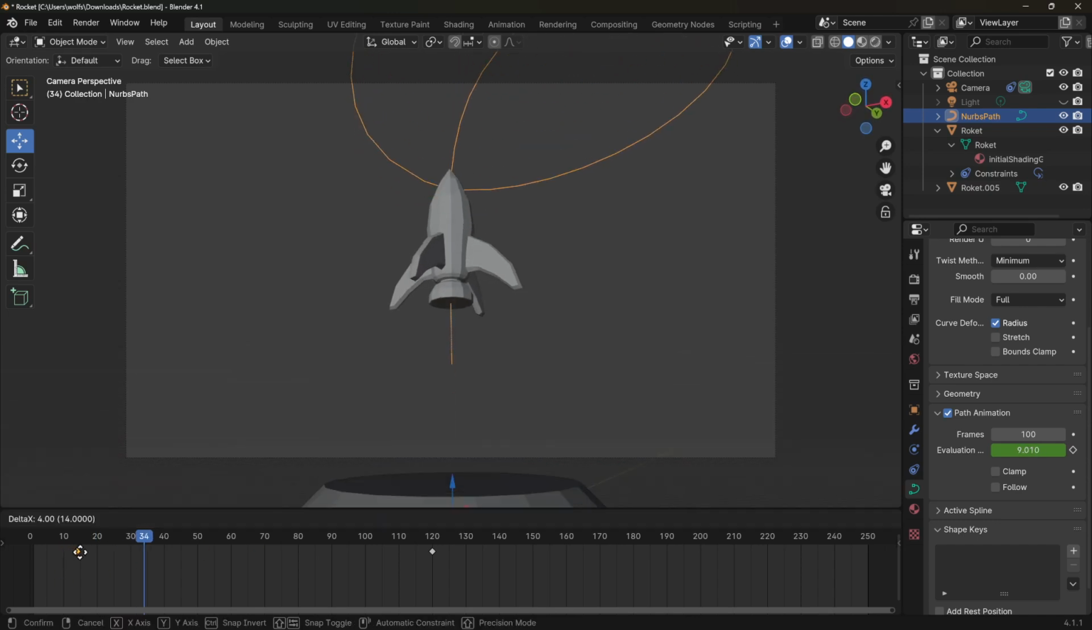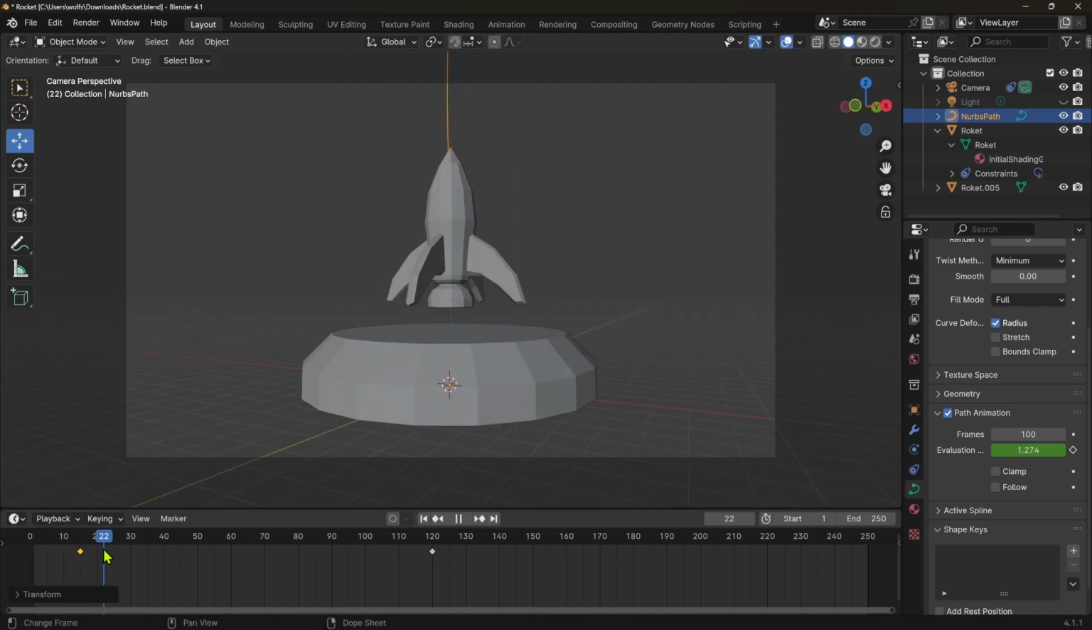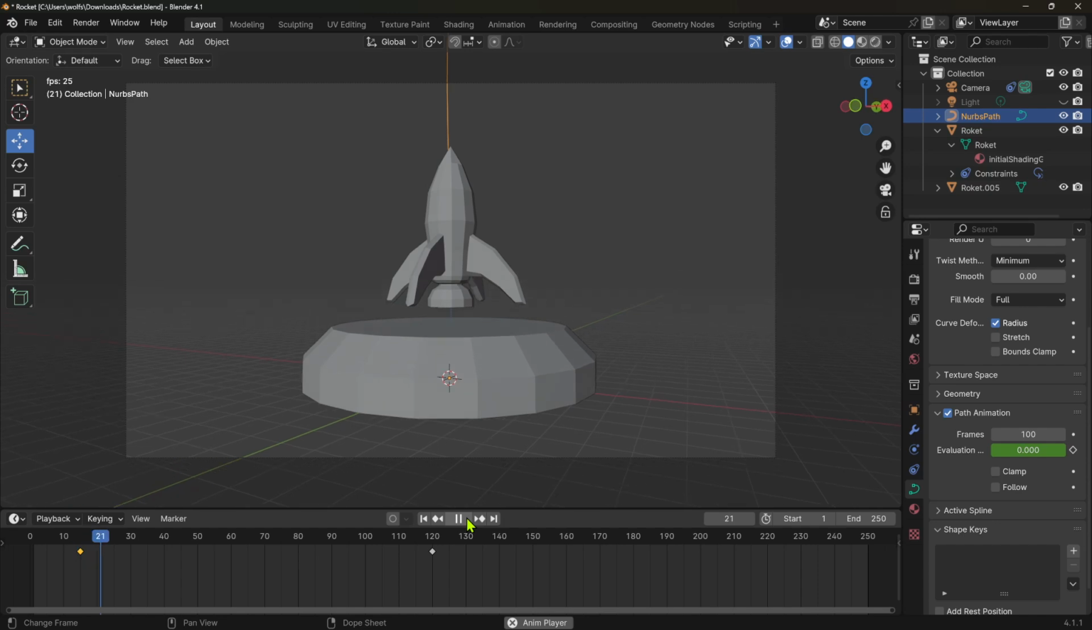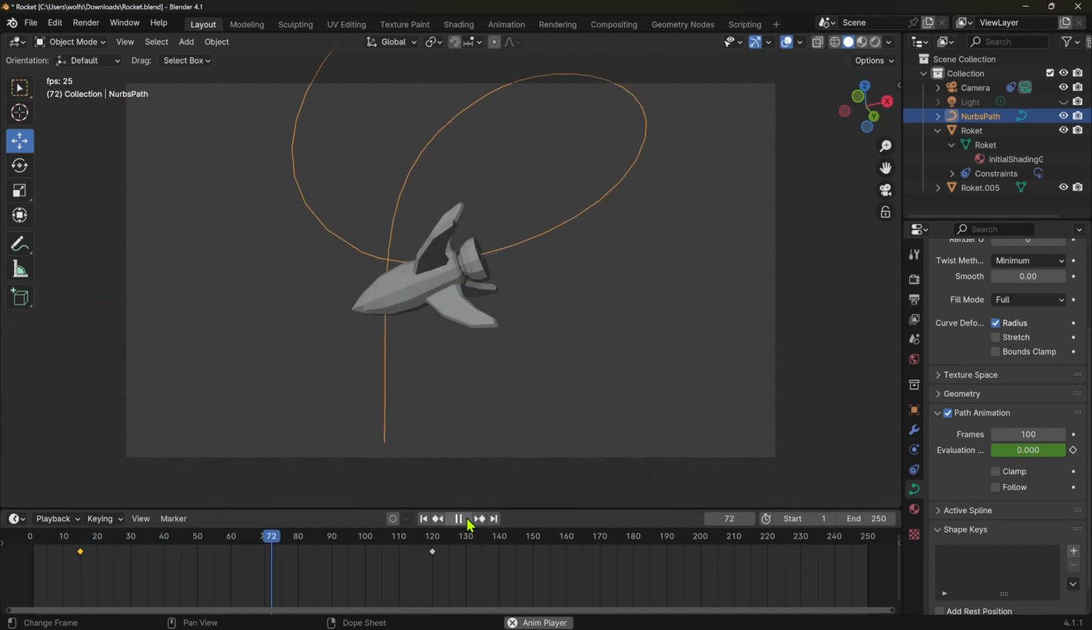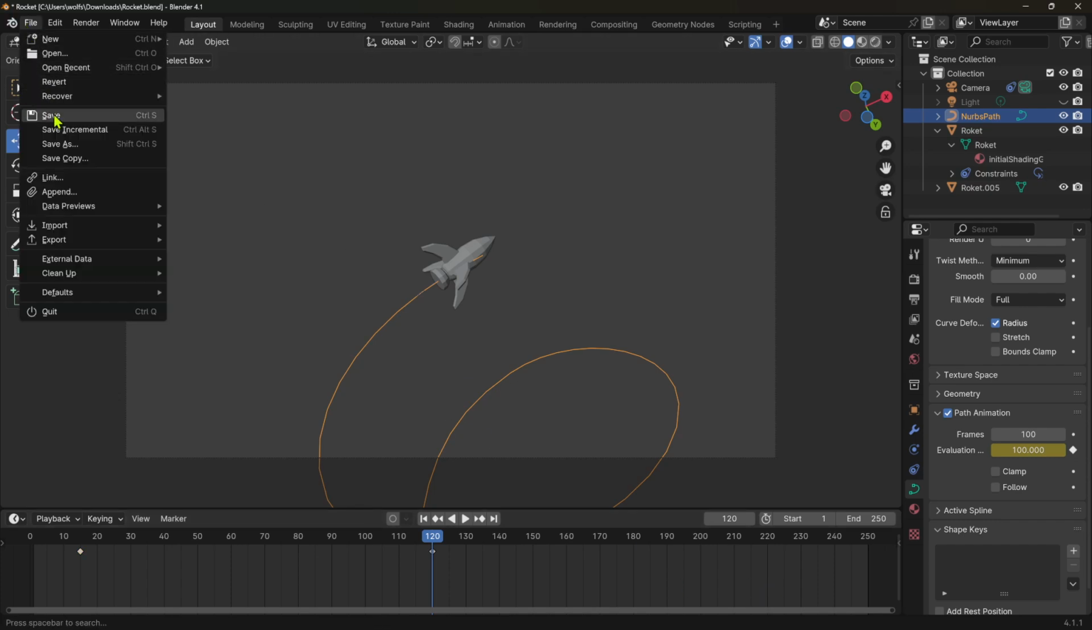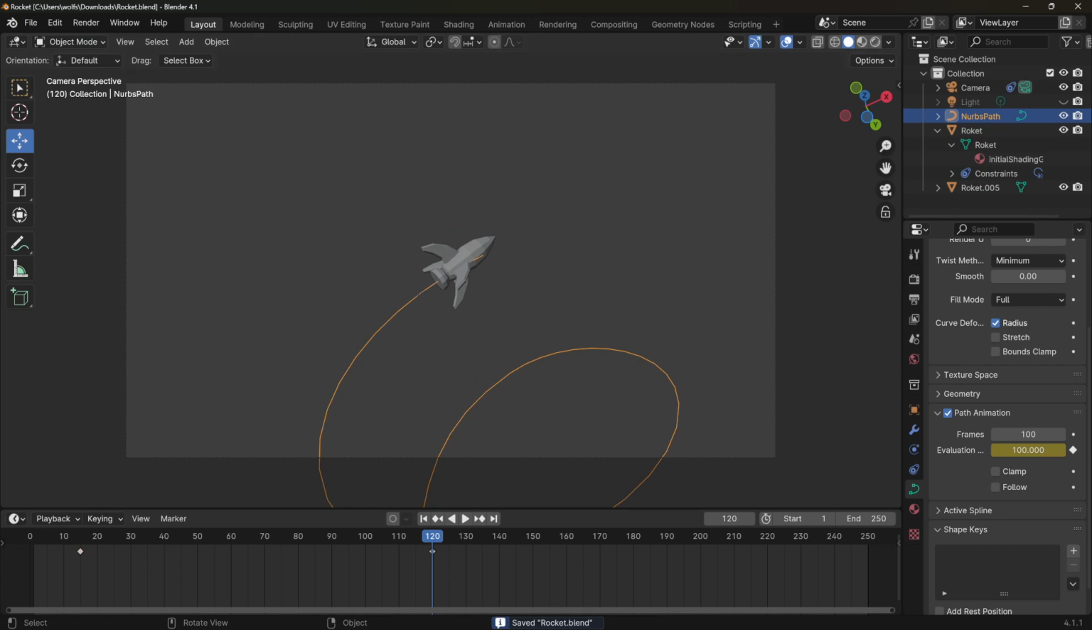A couple more right here. Put it at frame 15. There we go. There we go. Perfect. And that's our camera. Let's go ahead and save it and move on to the next step.